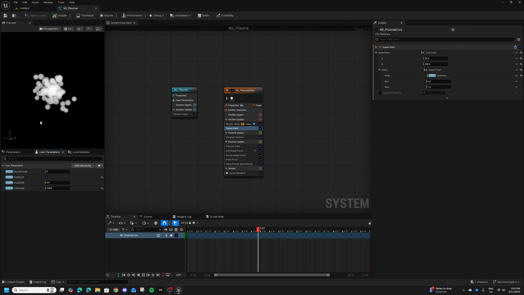So one of the reasons why it is good to use user parameters as well, instead of me having to go, oh, let me just go to spawn rate and let me just change those numbers and do that again and change it again, I have a slider here.